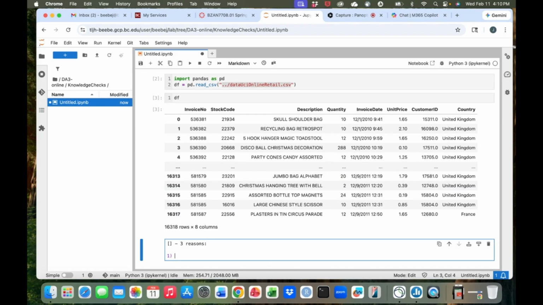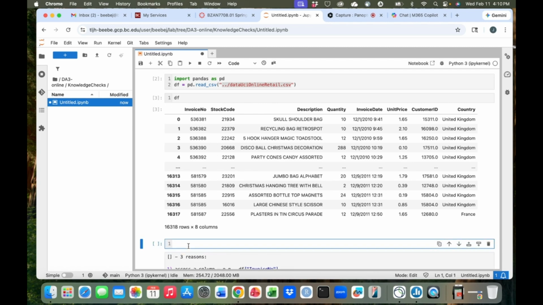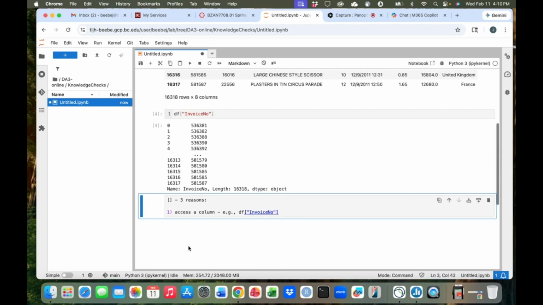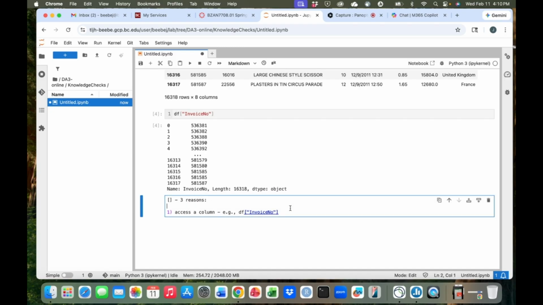Okay. Reason 1 is I'm trying to access a column. For example, df bracket invoice number. Okay. And just to show this to you, I'll do this here, df invoice number. That gives me that column, okay? So that's one reason that we use brackets, to access a column in our data set.